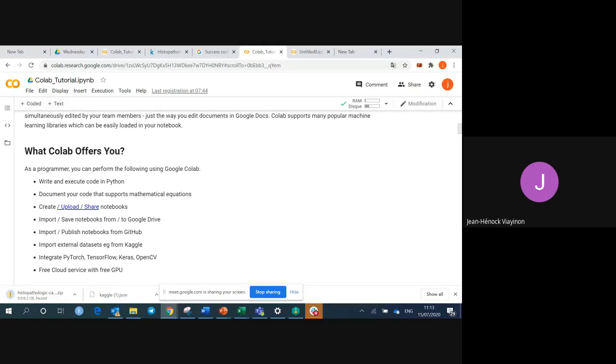Colab offers the possibility to edit mathematical equations and to provide documentation about them. It also helps you create, upload, and share your notebook. You can create, share, and upload your notebook everywhere else.